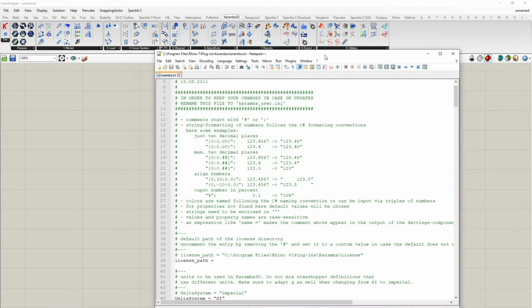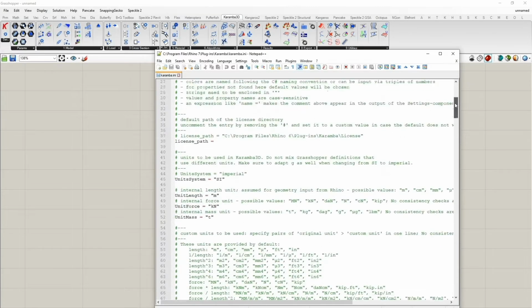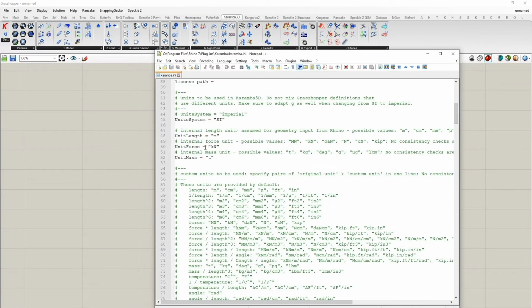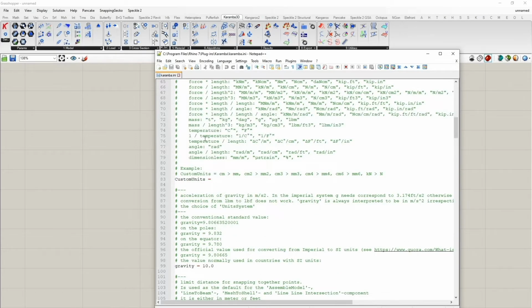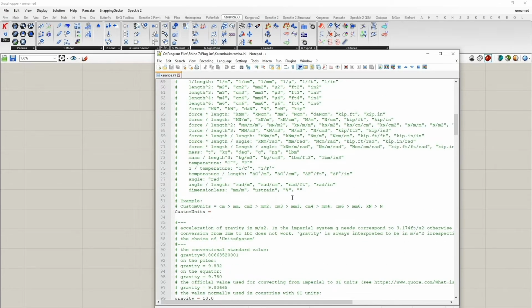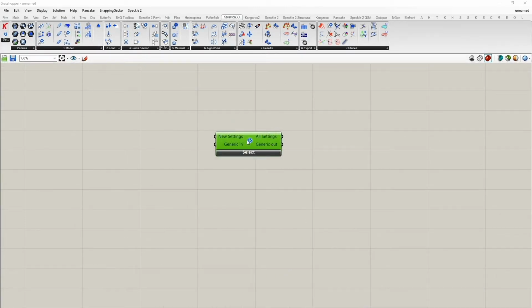The Karamba ini file basically defines the look and feel of Karamba, and you can set here, for example, also the physical units for geometric input or for the user interface. So manipulating this file would be one option to change the Karamba behavior. Another option is the Karamba settings component, which can be found here.